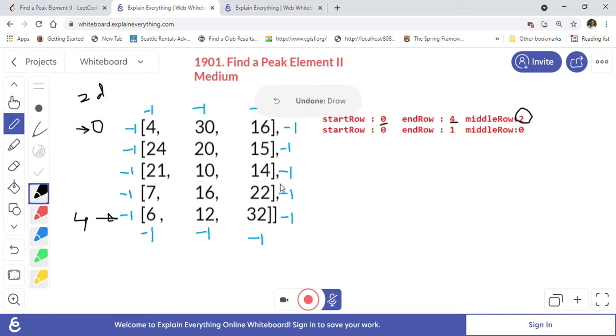What we will do is first find the maximum element in this middle row, by going over all these elements. First we find the maximum element, so we find 21, and we check if this is the peak element. We will go in all the directions: up, then down, then right, and then left, right? So when you go in the up direction, you see 24.